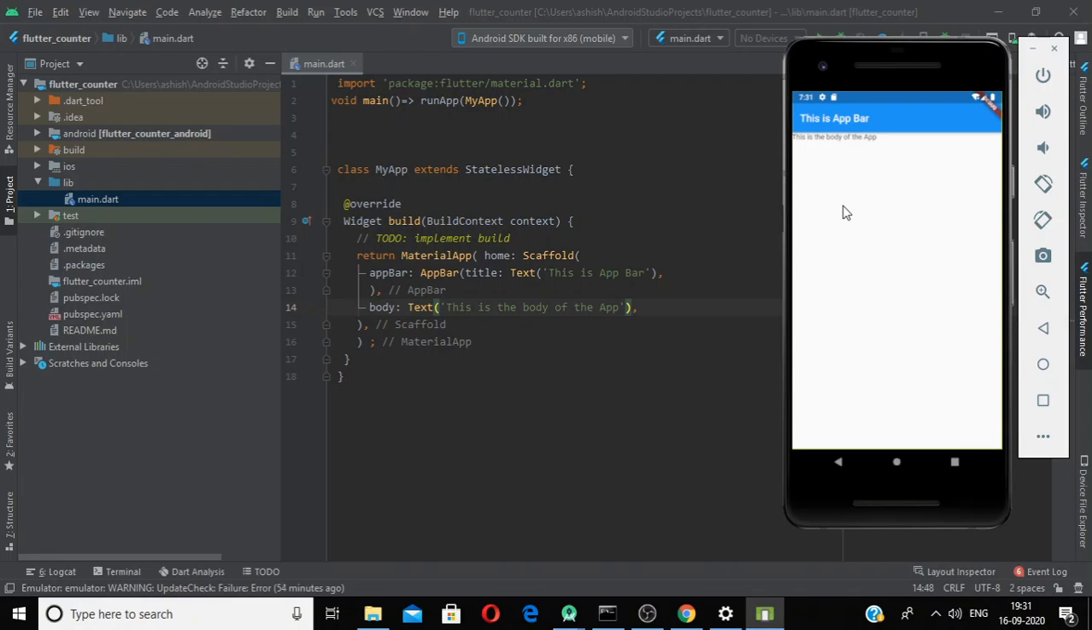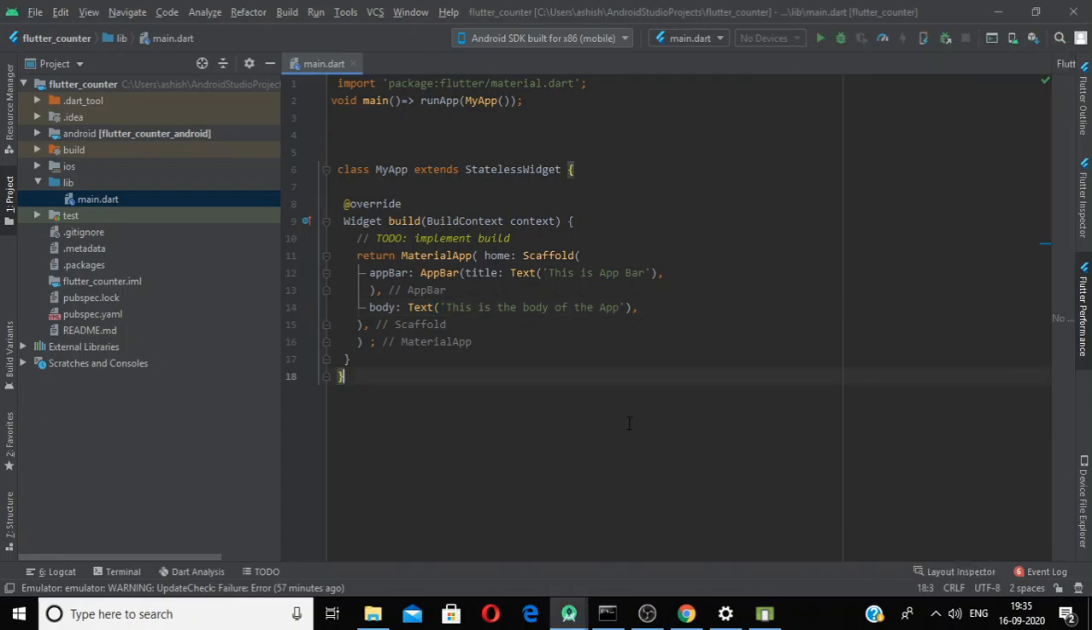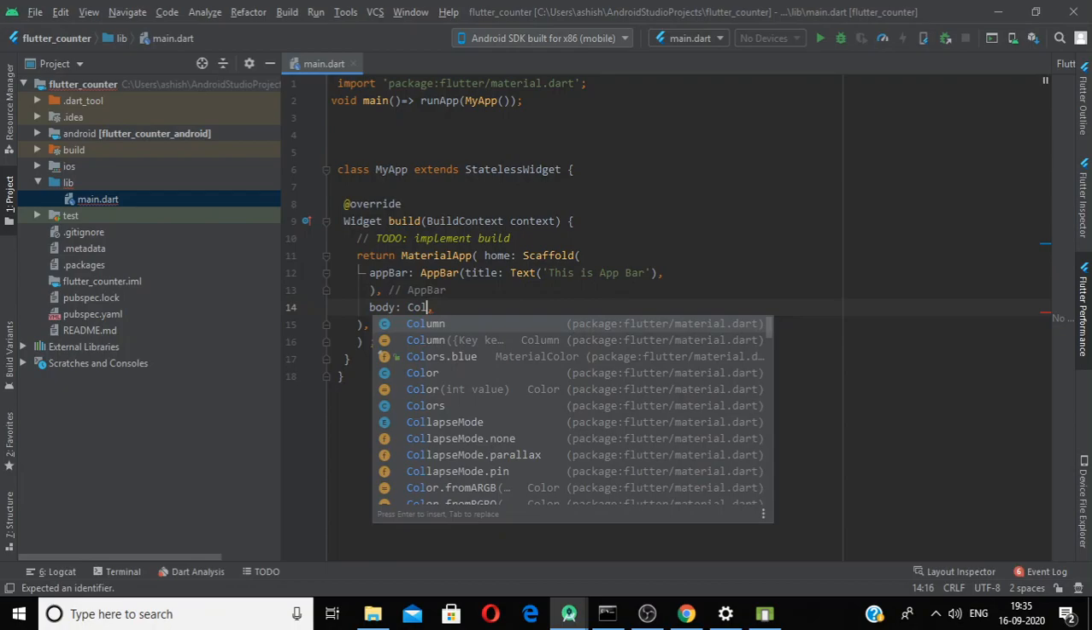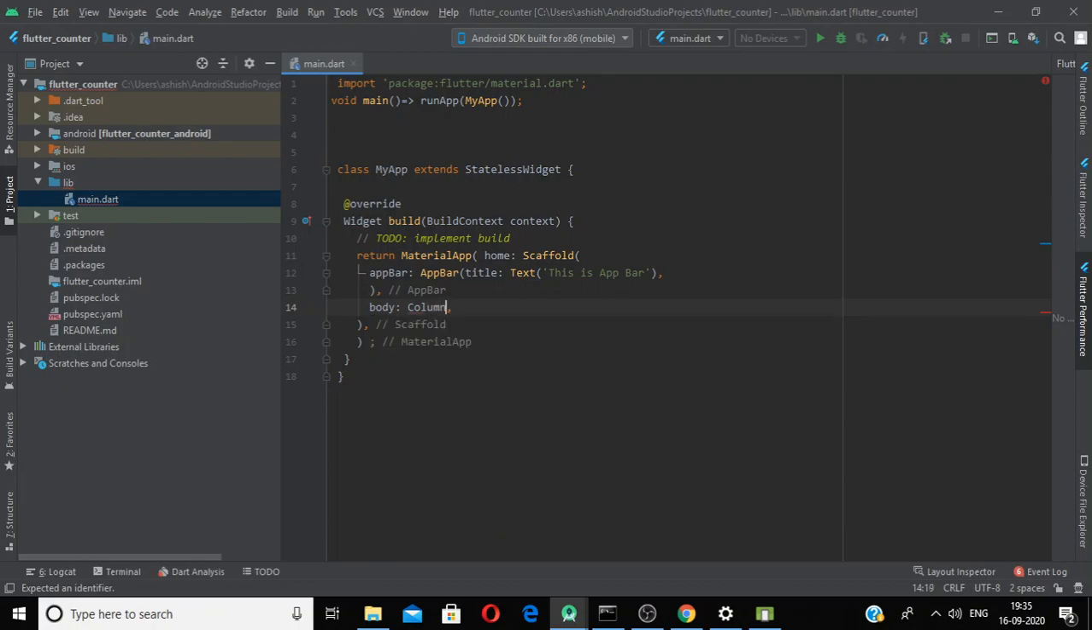And I have already told you that Flutter provides us very good tools and widgets, and flexibility is the main thing that we have with our Flutter code. So let us start building our app. I have told you that we will take the help of invisible widgets in this case. So we delete this, and in this case we will take the help of the column widget.